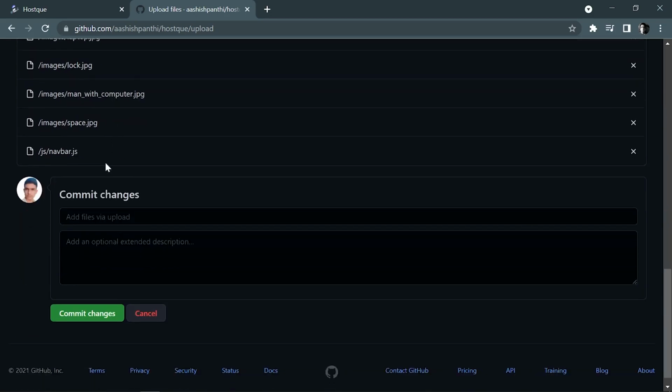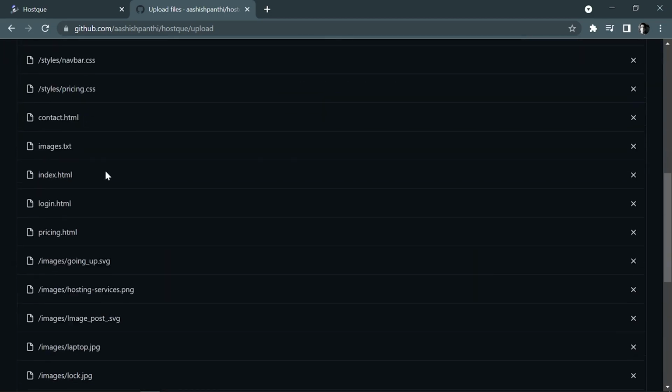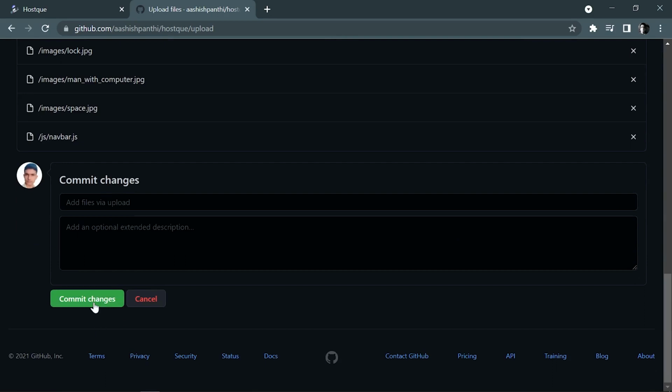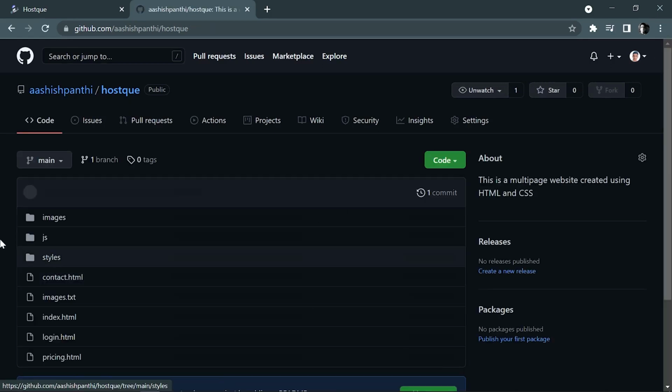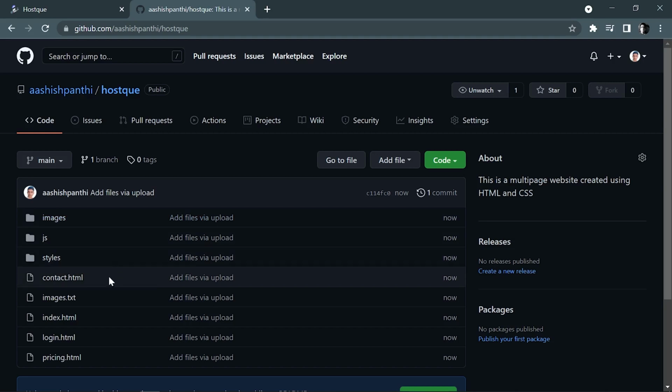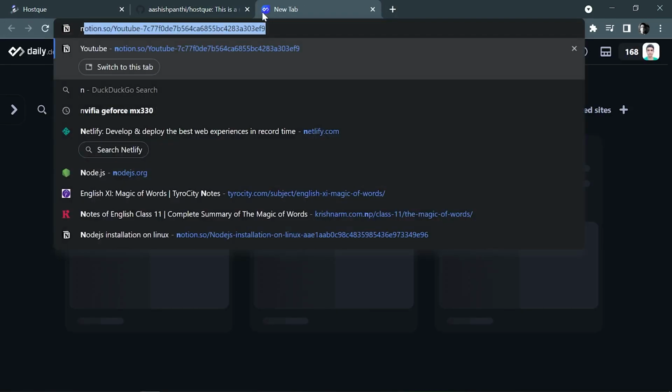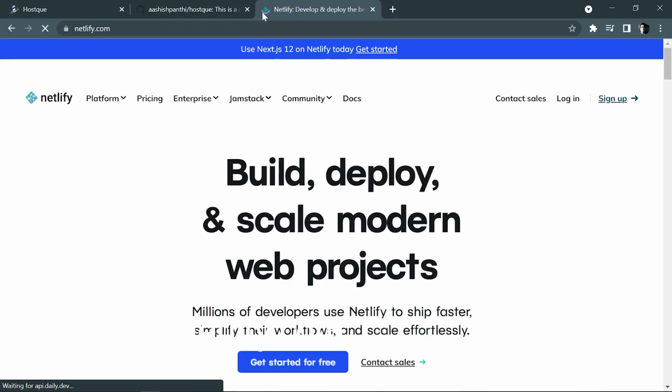Now that all our files are uploaded successfully, I'm gonna commit the changes. You need not fill up all the text boxes. So in here you can see that it may take some minutes, but it does it instantly. So we have created our repository successfully, and now we are gonna head over to netlify.org.